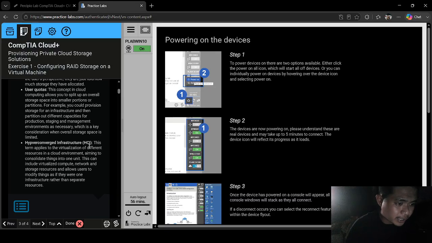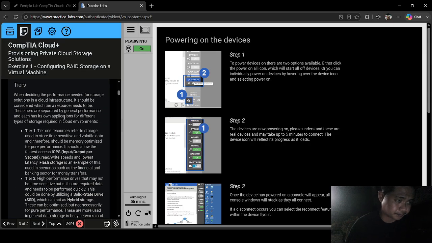Hyperconverged infrastructure or HCI. This term applies to the combination of different resources in a cloud environment, aiming to consolidate them into one unit. This can include virtualized compute, network, and storage resources, allowing the user to manage things as if they were one infrastructure rather than separate resources.